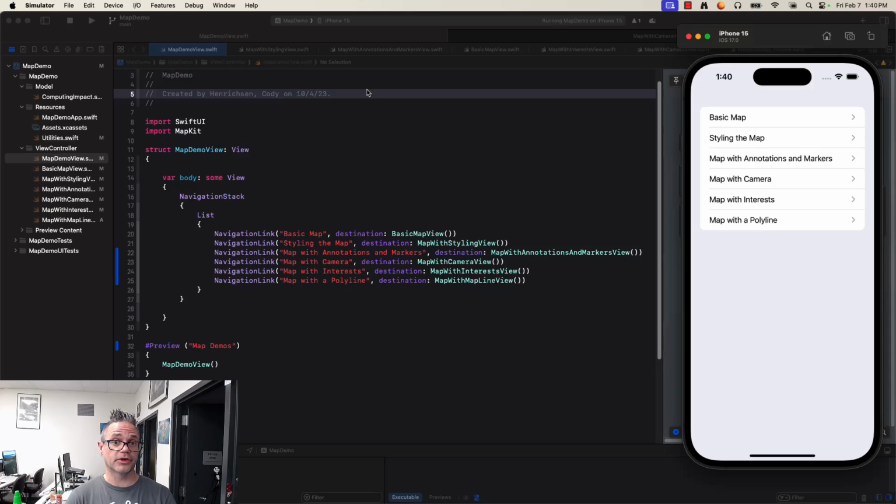Welcome. Today we're going to be taking a look at the Swift Map tool so we can do some cool stuff with maps and how we can actually show geolocation information inside a project using Swift. And we have our different basic types we have to demonstrate this. We have a styled map, annotations and markers, using the camera, looking at interests, and also how we can work with a polyline inside the map itself. So those are the things we're going to be looking at as we go ahead and take a look at this. And so we can see how we can actually go through and build this together.